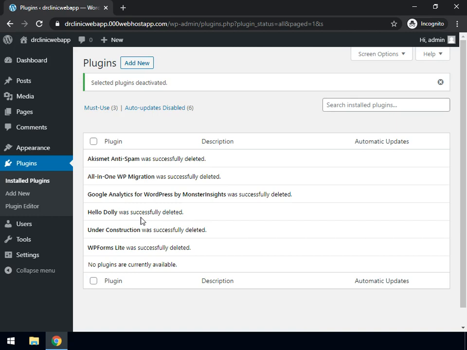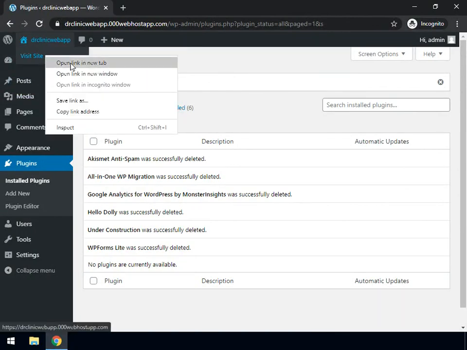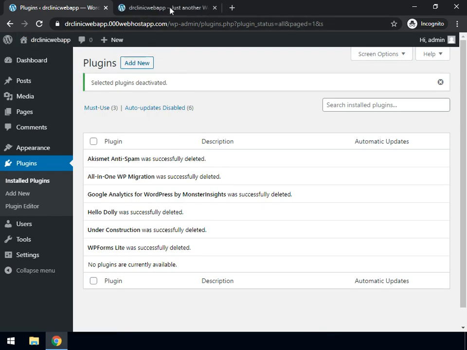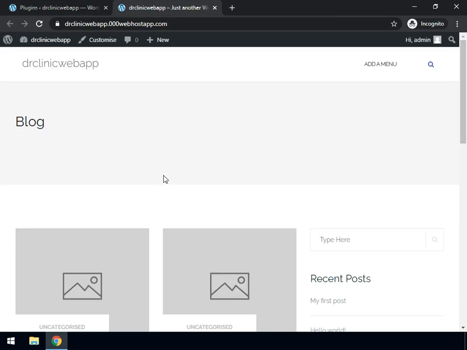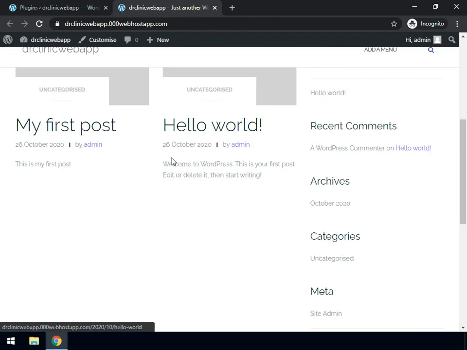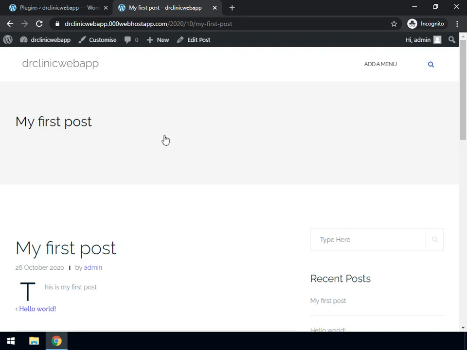So now let's go ahead and change something called permalinks. And the easiest way to explain it is to show you an example. So for this, let's open our website in a new tab. So just right click on it and select this open link in a new tab option. So it's done. So let's scroll down and click on this post called my first post.